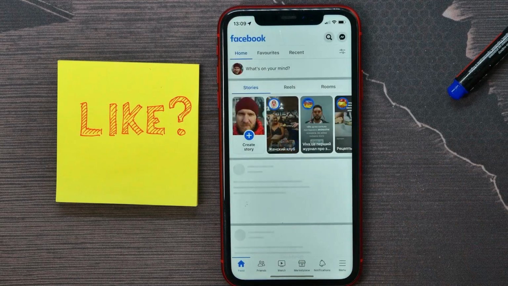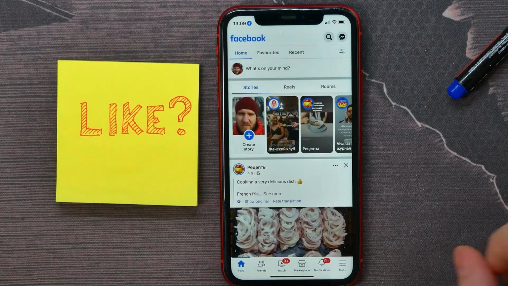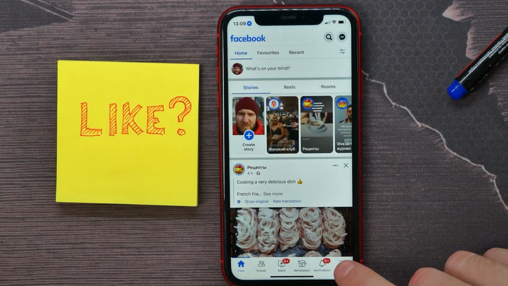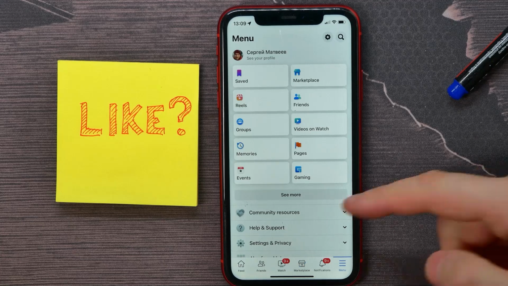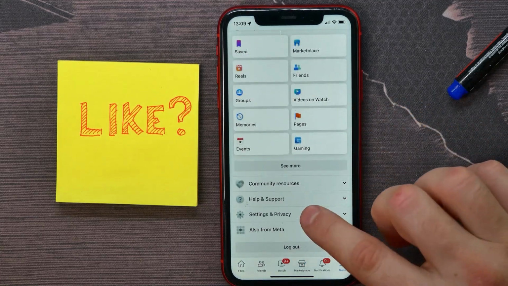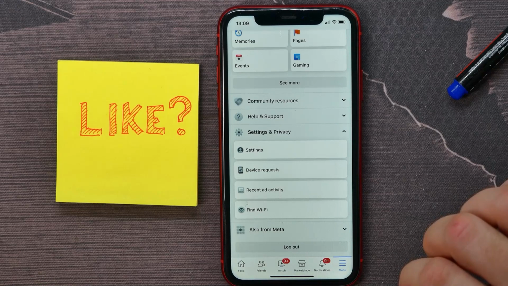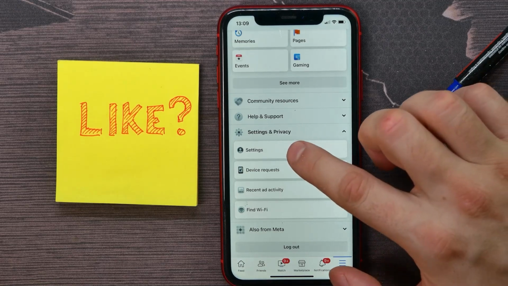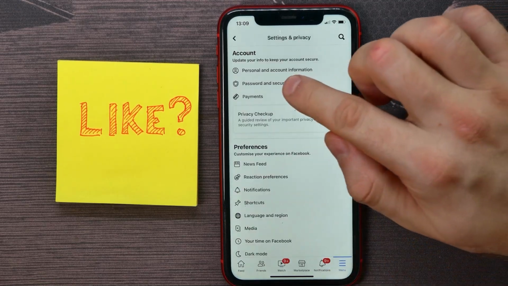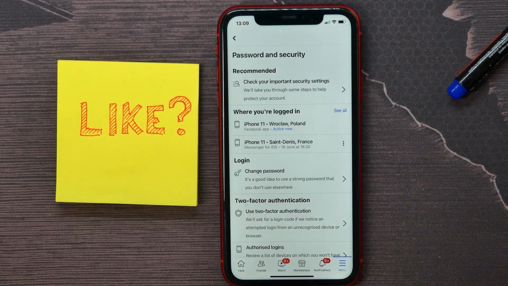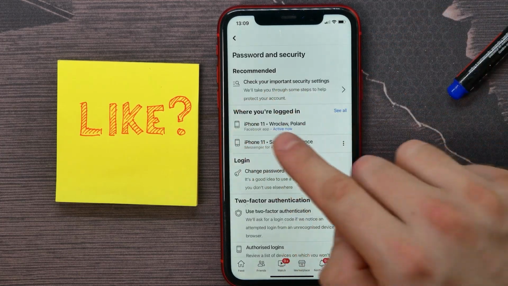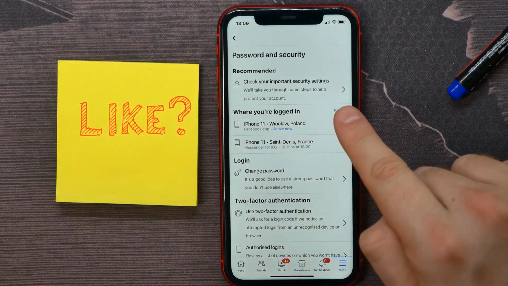First, open up your Facebook and next hit the menu icon at the bottom right. After that, tap on Settings and Privacy. And next here, tap on Settings. Now hit Password and Security, and there you are able to see where you are logged in.